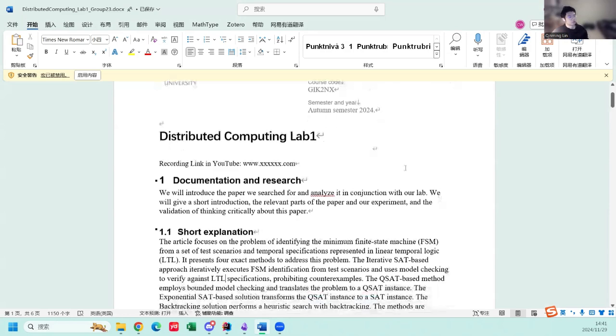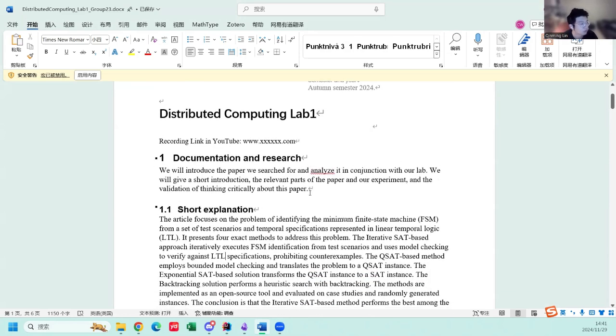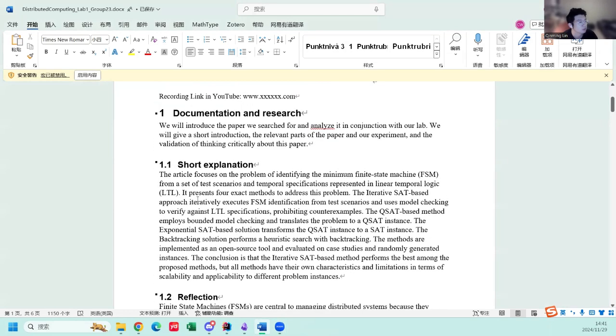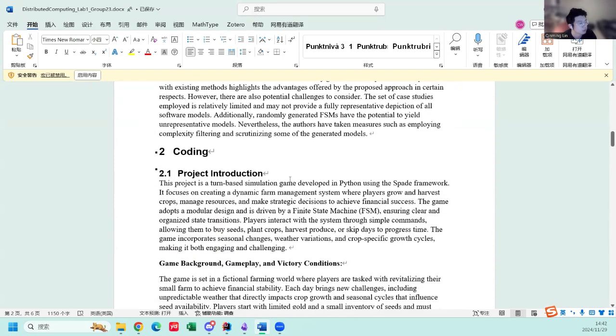First, I will briefly introduce our thesis research. In this article, they focus on the problem of defining the minimum finite state machine from a set of testing scenarios and the temporal specification represented in linear temporal logic. And then I will introduce our project.